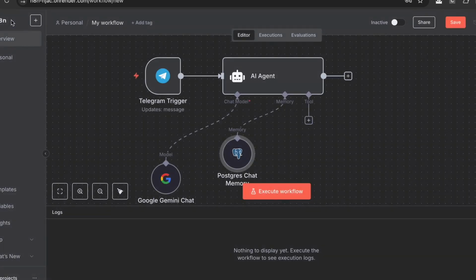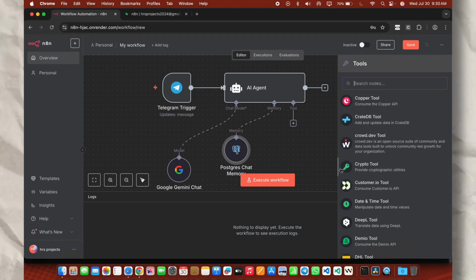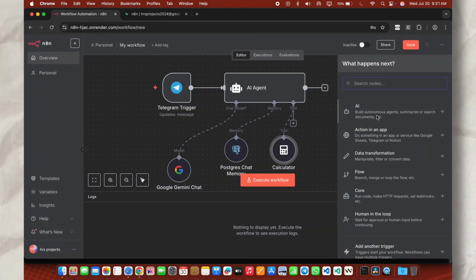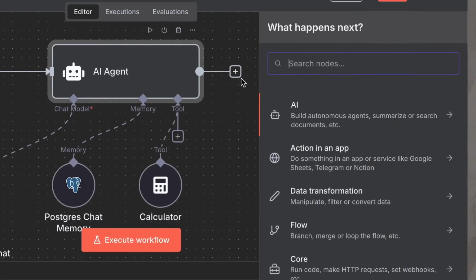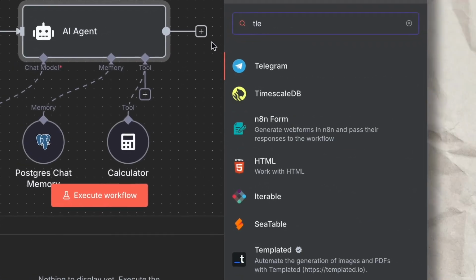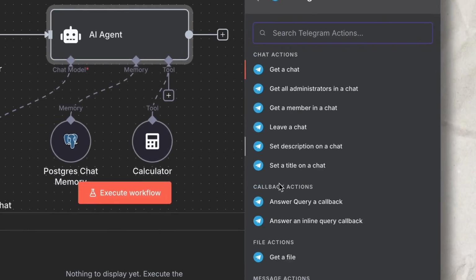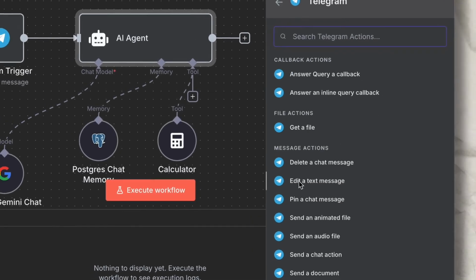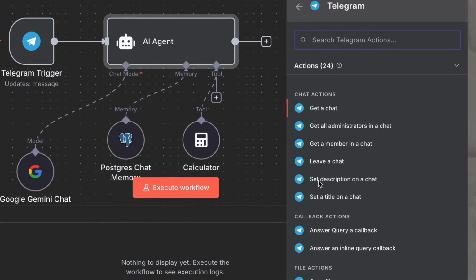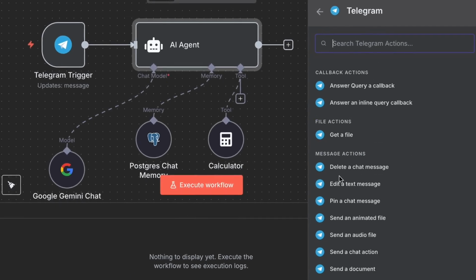We can also enhance our AI agent with tools. Let's add the calculator tool, which allows the AI to perform mathematical calculations. Finally, we need to send the AI's response back to the user. Add one more Telegram node, this time selecting the Send a Text Message action.